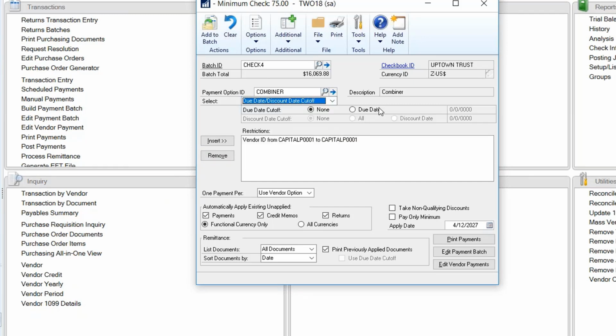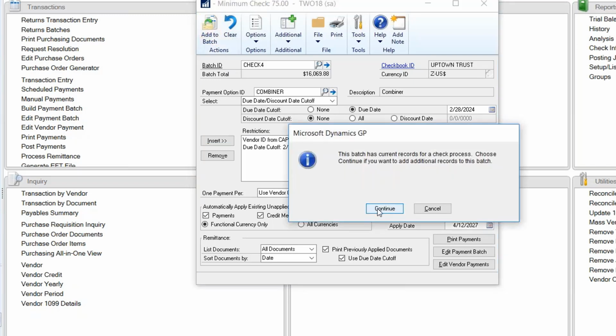I'm going to go back to my cutoff, and now I'm going to put this to 2/28/2024. And I'm going to insert that. Now I'm going to add the batch. Because I have that combiner turned on, I'm only going to get one check for this vendor instead of two. So I'm going to add the batch. It's going to tell me that it's going to add this. I'm going to say go ahead and continue.